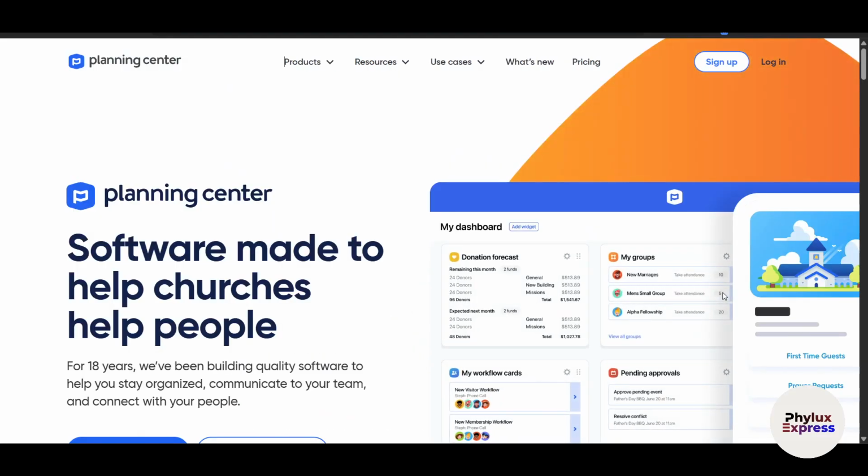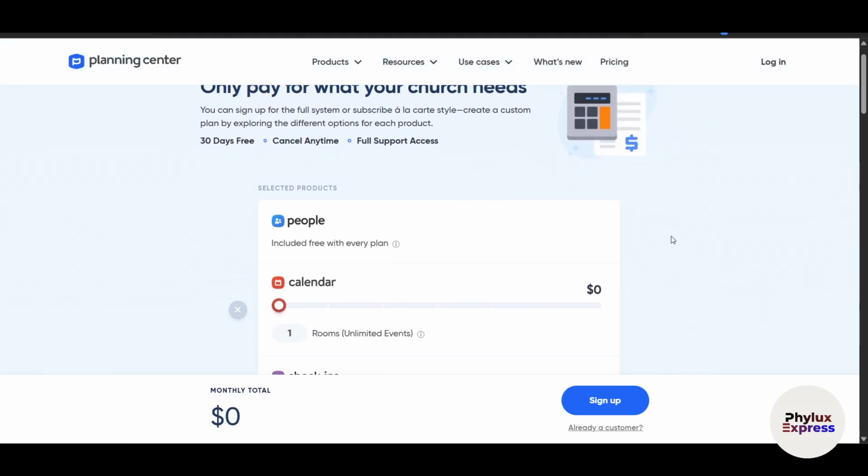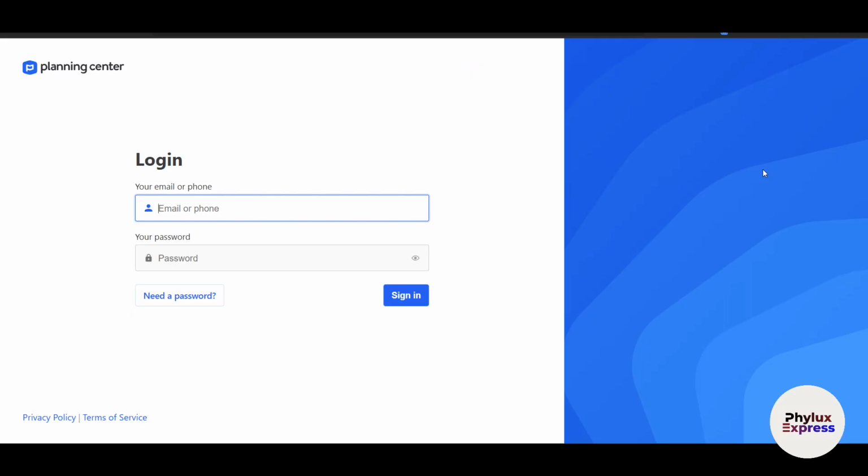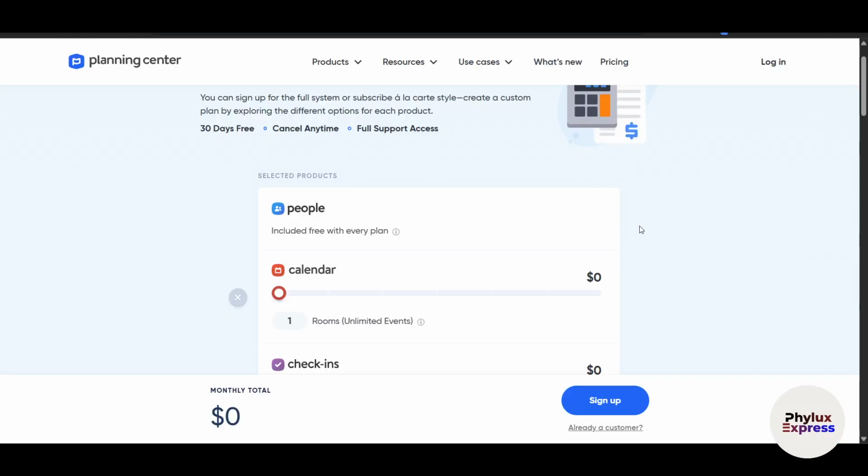So here you just have to go to planningcenter.com and click on Sign Up, which you can see here on the top right. If you've got an ID already, then just click on Login. Once you have signed up, you will be taken to the dashboard where you can explore all the available apps. Don't feel overwhelmed, we will only focus on the essentials.